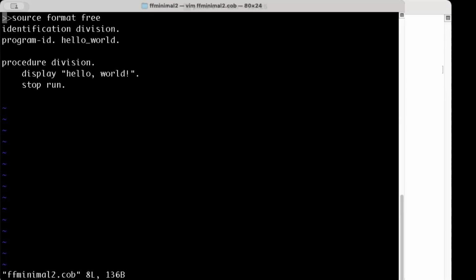All right, look at that. Source format free, itself in lowercase, and then only the identification division and the procedure division are actually shown here. Probably the modern compilers allow you to skip over data division and environment division if you want. And even the keywords like display are allowed to be lowercase.